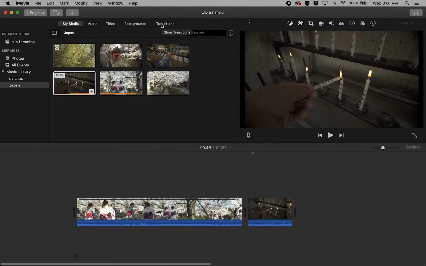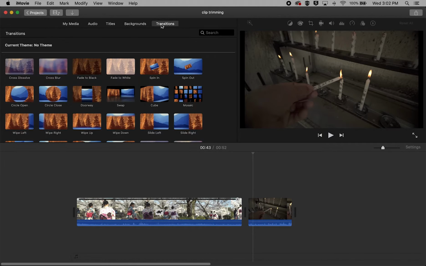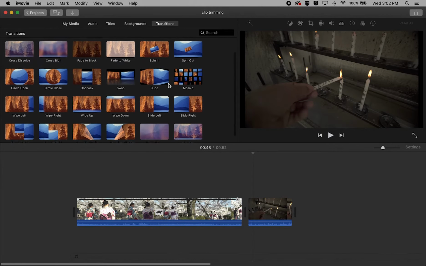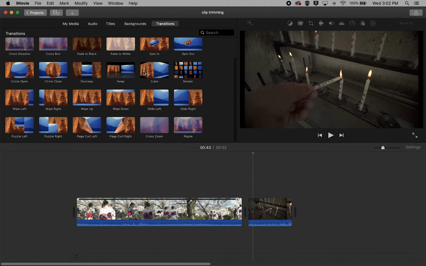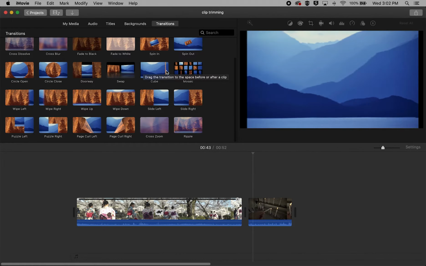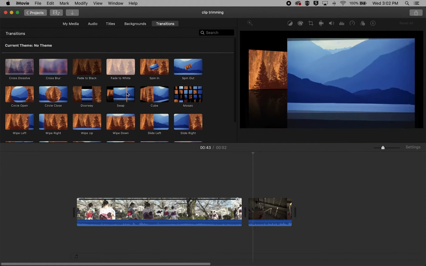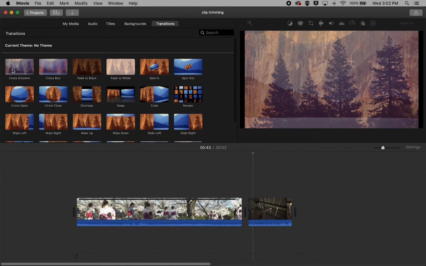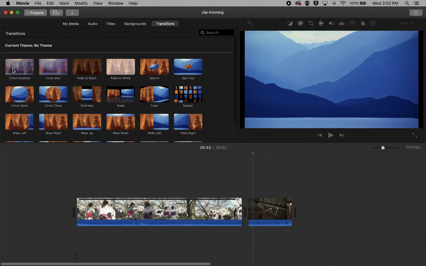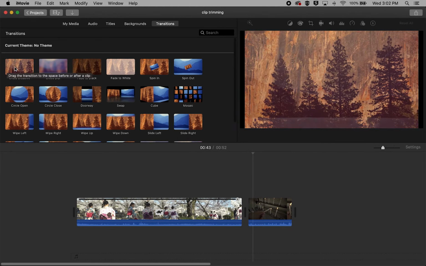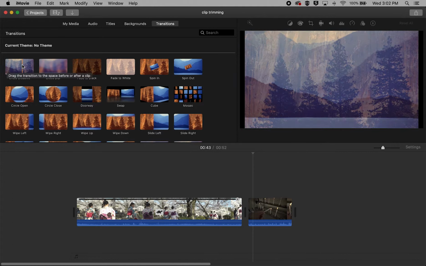And in order to do that, we select the Transitions tab in the browser section right here. And here we have a whole bunch of different transitions. You can scroll over them to see how they work. Most of them you're never going to be using, except for maybe the first four. And let's try with a cross dissolve right now.